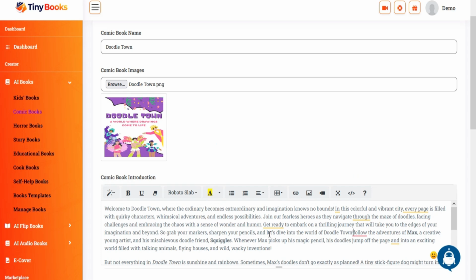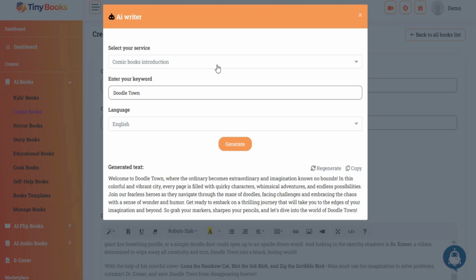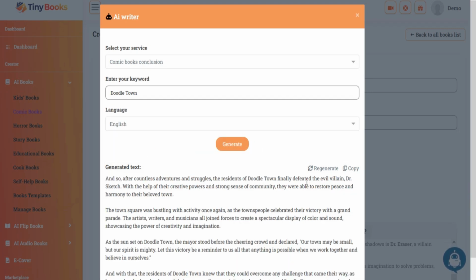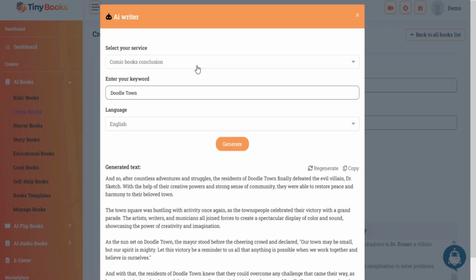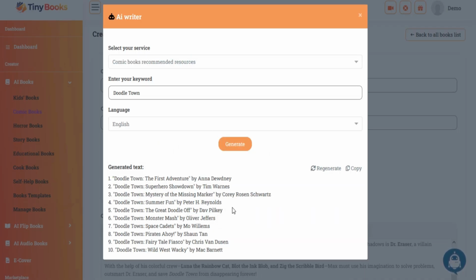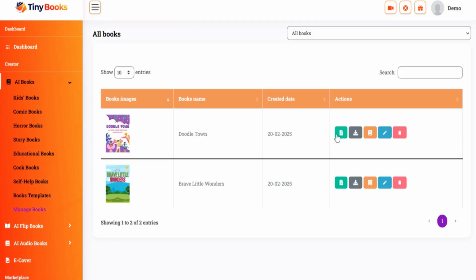Like introduction, conclusion, recommended resources, etc. Add footer CTA text and URL. Click on Save and your comic book is ready.